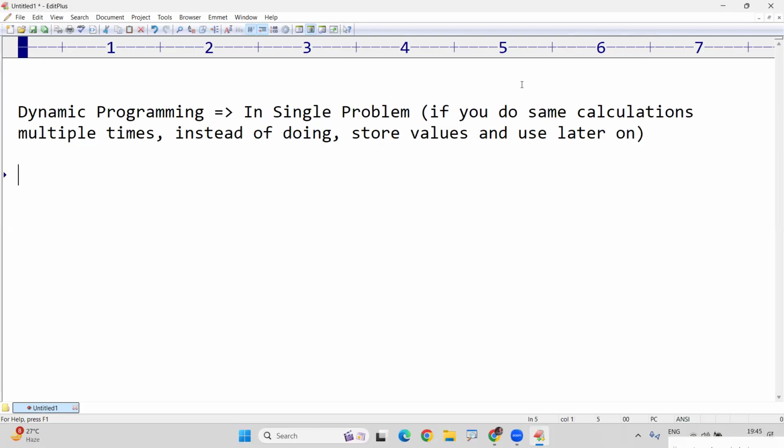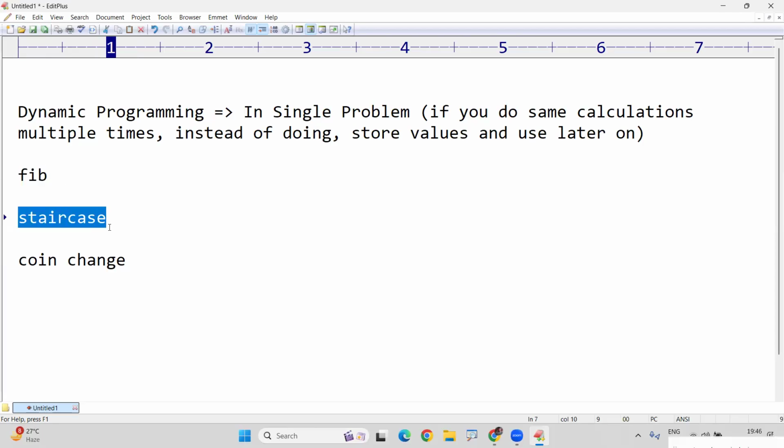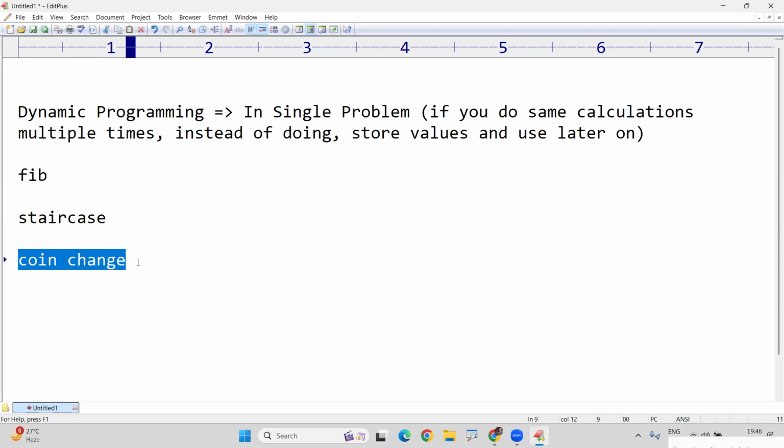For that, the main programs are: first they will ask a Fibonacci series, next a staircase problem, next a coin change problem. Same only. Today we discussed only the Fibonacci series. I'll explain the staircase program also and the coin change problem also. Okay.